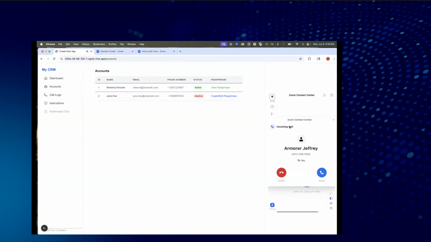So my call is now ringing. I'm going to go ahead and answer. Once I answer, again, that authentication functionality kicks off right away. So I've already been prepared as a user to say my passphrase, and I'm going to say that as soon as the call is connected.